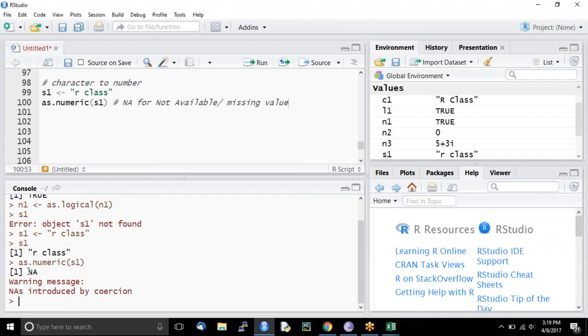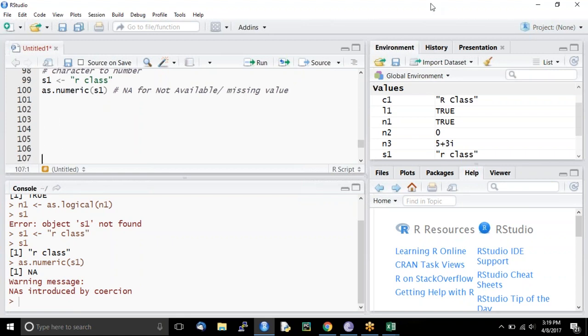So character to number conversion is not possible, right? Agreed? Agreed. I repeat my question. Character to number conversion is not possible, right? Possible. Let's take another example. I'll take s2.